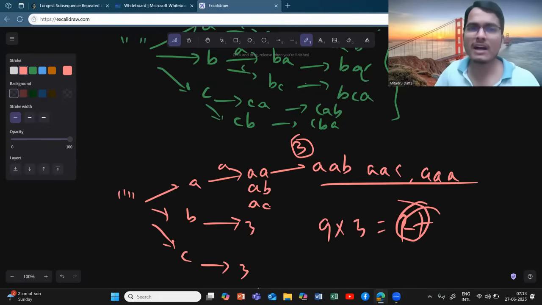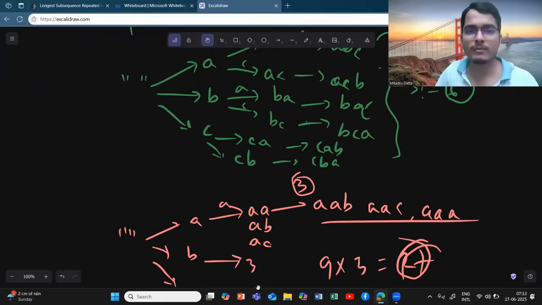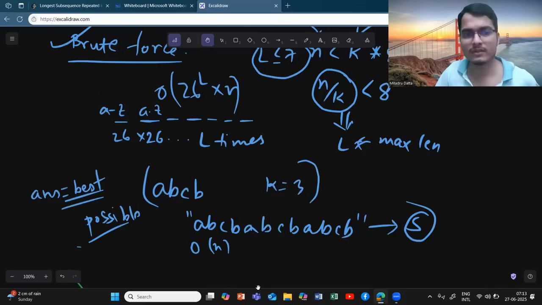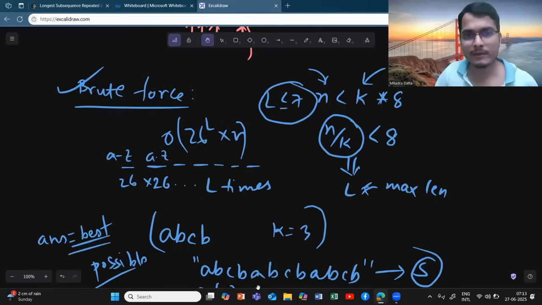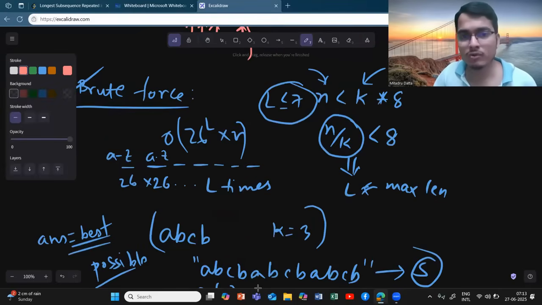Okay. So now, if you try to solve this problem, it becomes very easy actually. This brute force way becomes very easy. You are thinking that this should not pass actually, 26 to the power L into N should not pass.